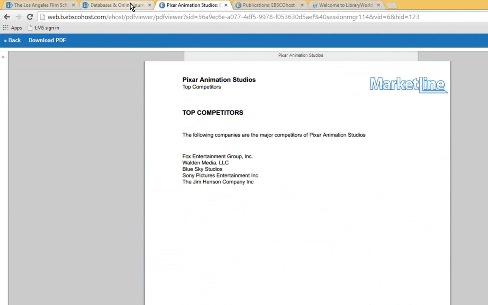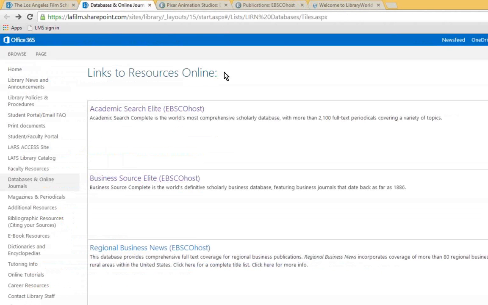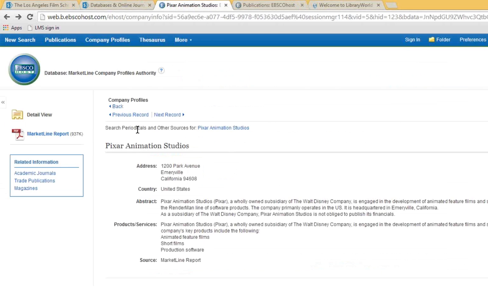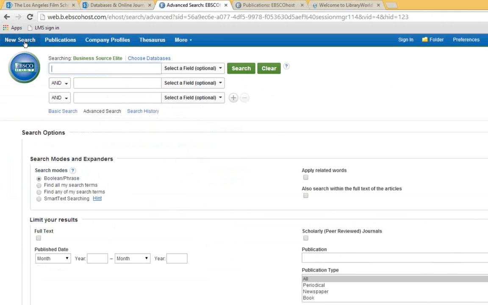I want to take you back to our results. I'm getting lost a little bit here. Too many windows open. Go back to our, let's see, keep going back to, actually click on New Search up here at the top in the blue, and then type in Pixar again.